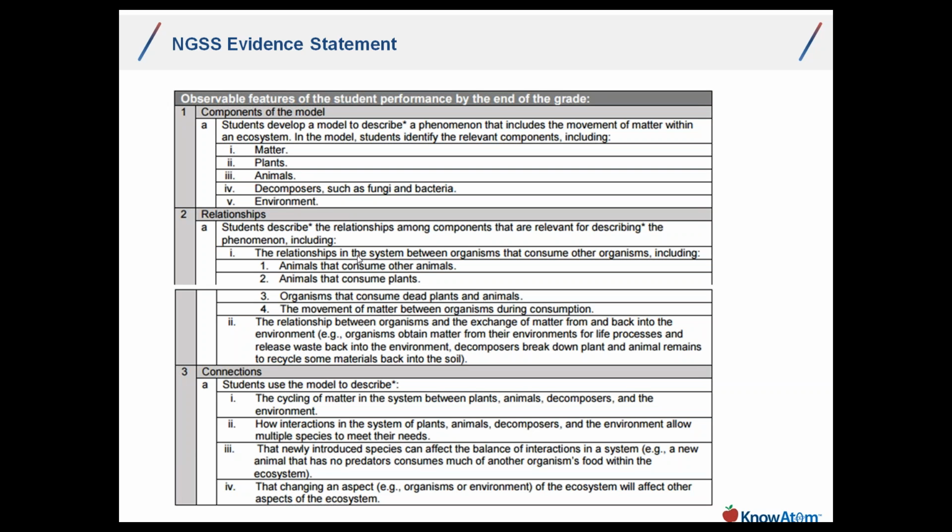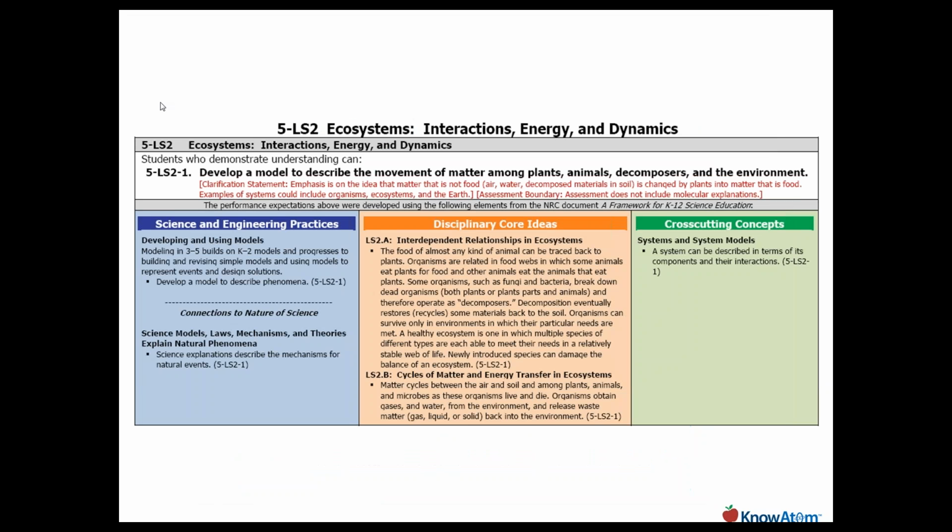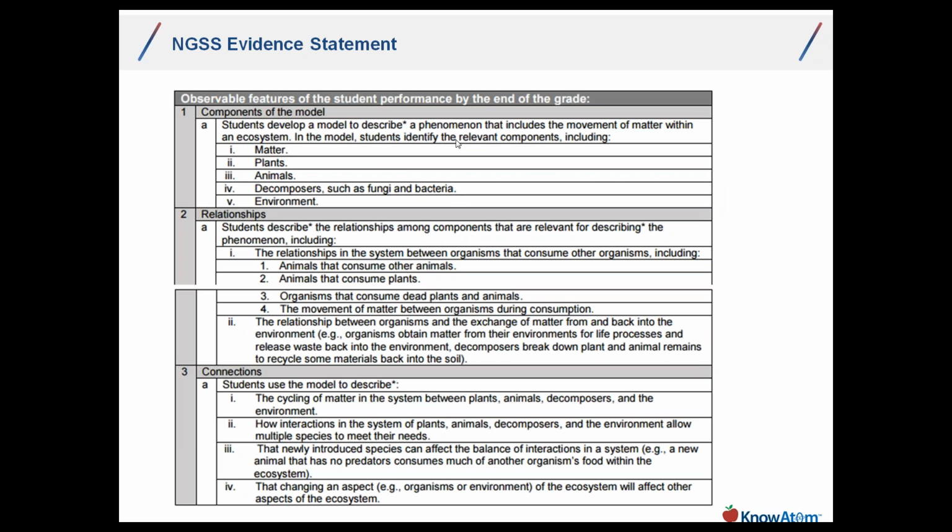This is the evidence that's observable of a child who has mastered that standard that I just showed you. And it's a very simple standard to be able to develop a model to describe the movement of matter among plants, animals, decomposers, and the environment. Okay, so these are all the different facets that are observable features of student mastery. So it's not something that's just isolated, okay?